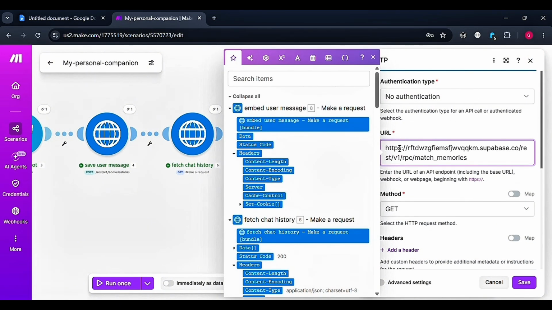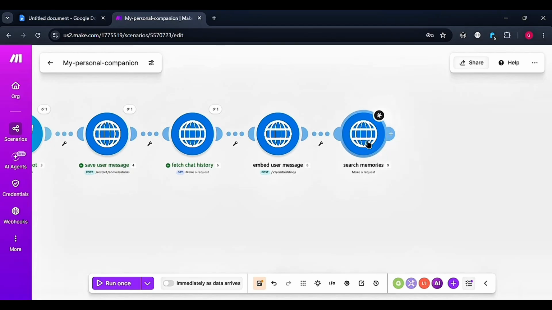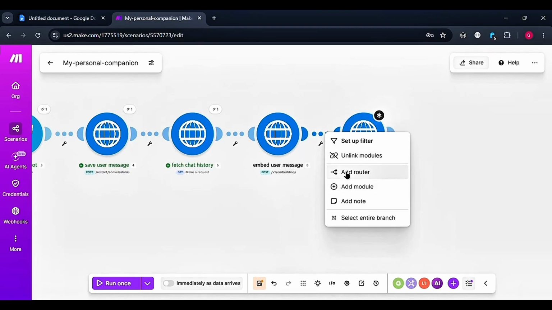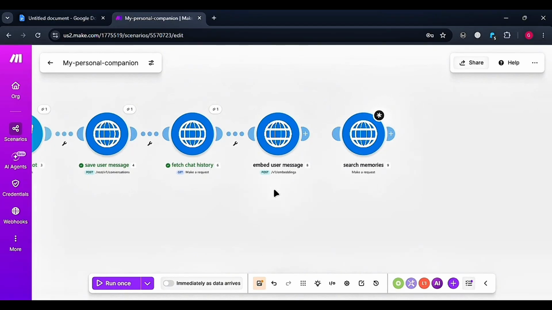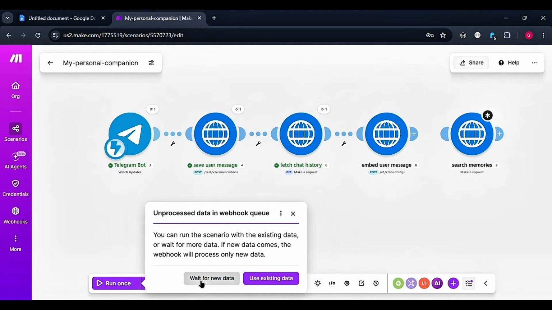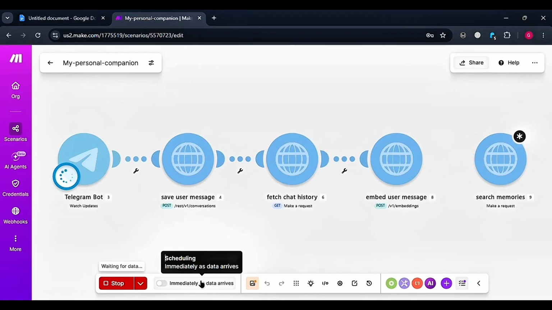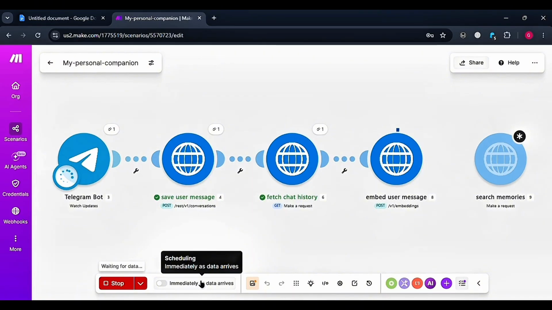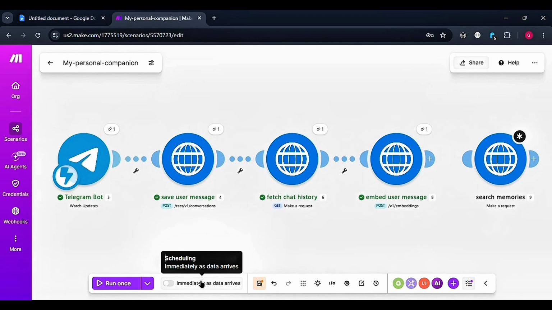And as you can see, the first one watches the bot. Then when you text an hello, it's going to save your message, and it's going to fetch any chat history if you have one, like maybe you were speaking with the bot before, so it gets the full context of what is happening, and it's going to embed your message to the database. Then it's going to search memories in case the memories will be needed for context. So I just test run it, and everything is working perfectly. So we're going to add this search memories. We are not yet done yet.